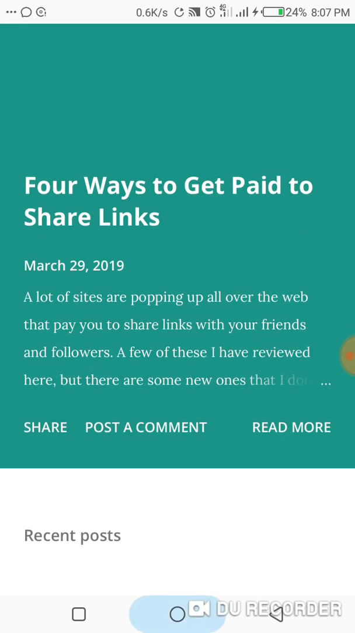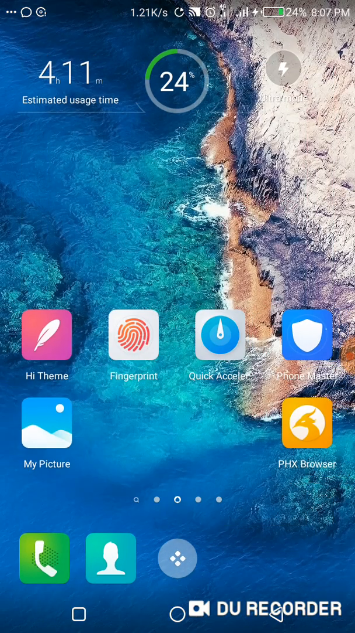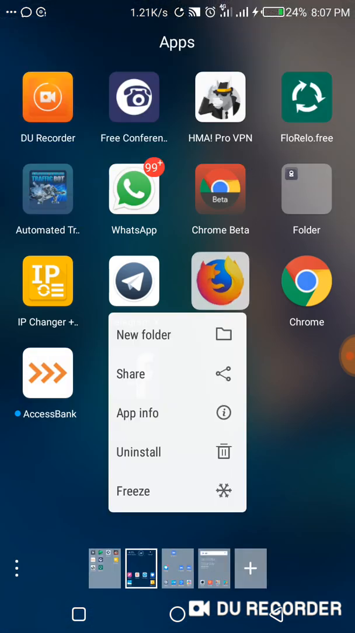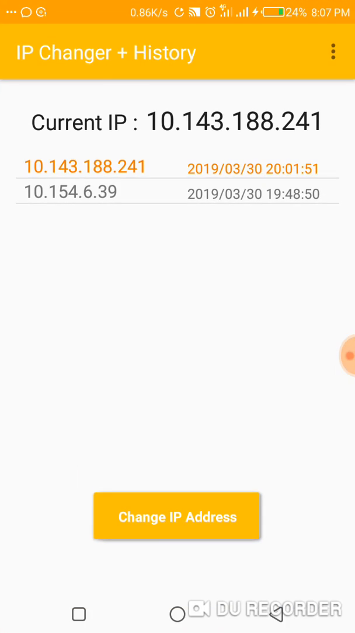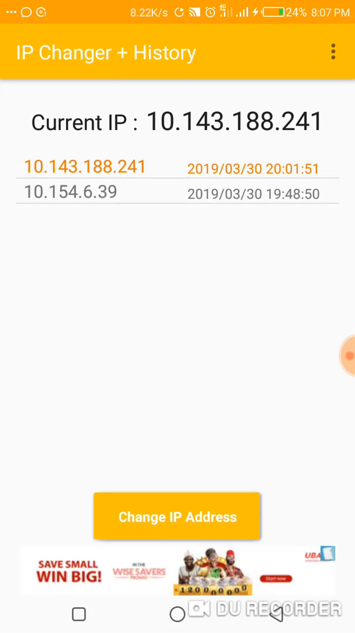Then when you are through, you clear your app data for Firefox, and you are done. Meanwhile, your IP changer, just leave it, don't clear the app data. Maybe when you have more than enough history that you think there is now too much, you can then clear your app data for the IP changer.